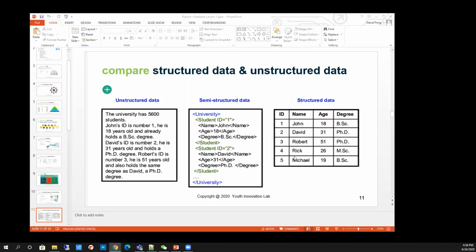So if you want to find who has the PhD degree, you just search, oh, who has a PhD degree? So, oh, ID 2, ID 3, the name, age, they pull it out, right? Who has a BS degree? So they can pull out John and Michael. Okay, so we will discuss that in the introduction course. So you just understand what structured data really looks like.